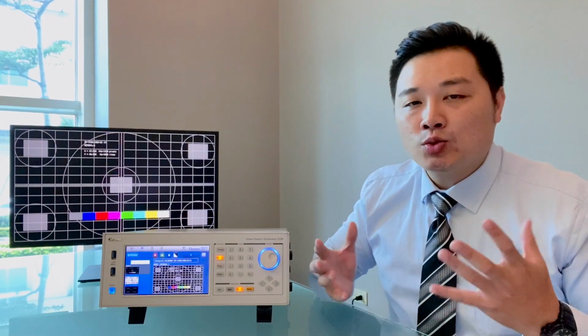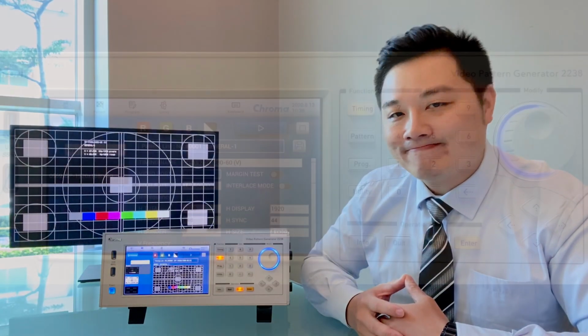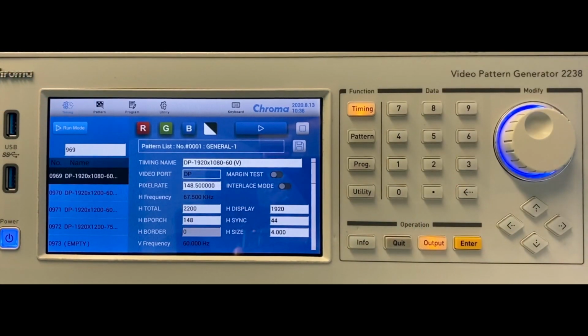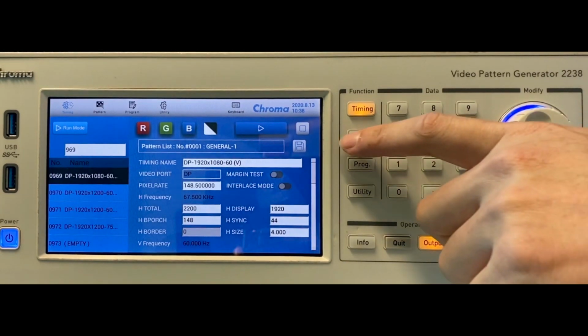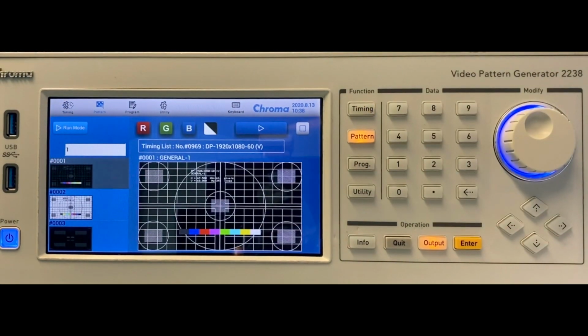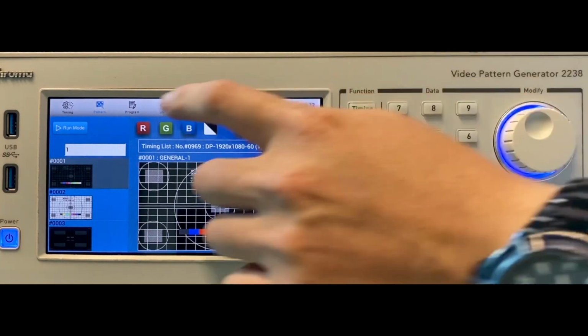In the previous video, we talked about the timing settings, and today it's time to walk you through the pattern settings. Let's find out more about it. The way to get started will be the same as the timing function. You can get it under the pattern key, or the pattern icon on the top of the screen here.